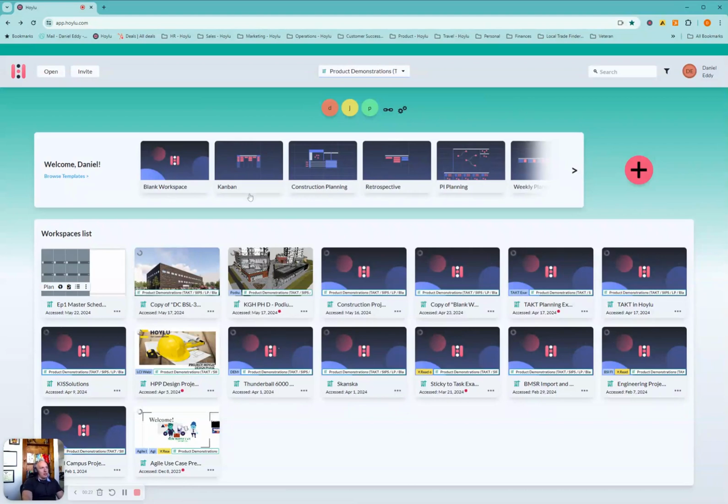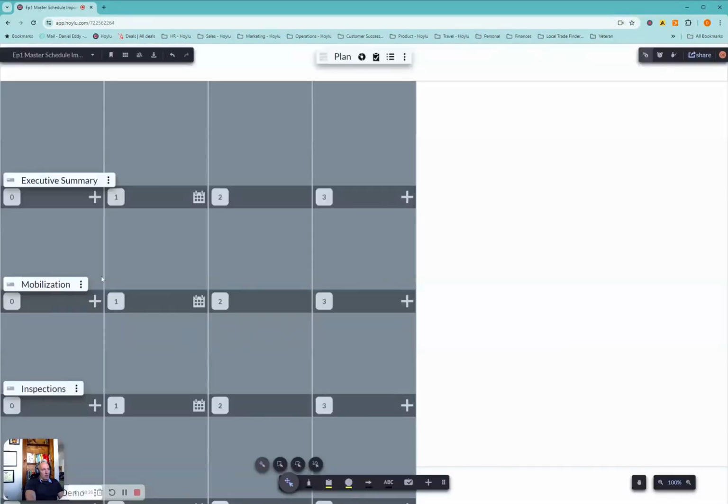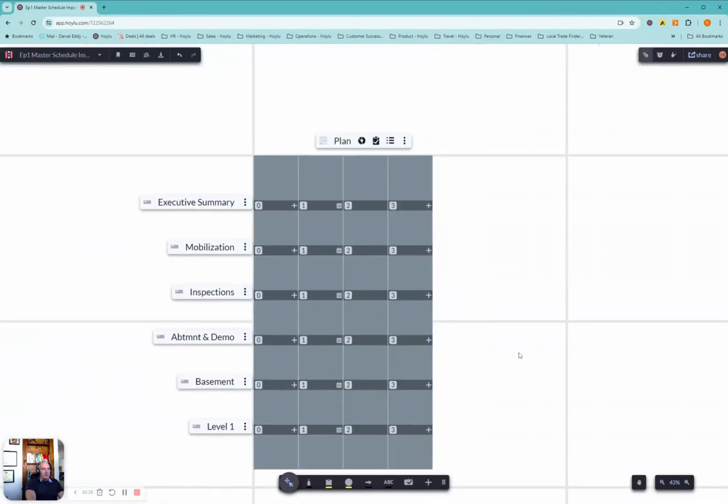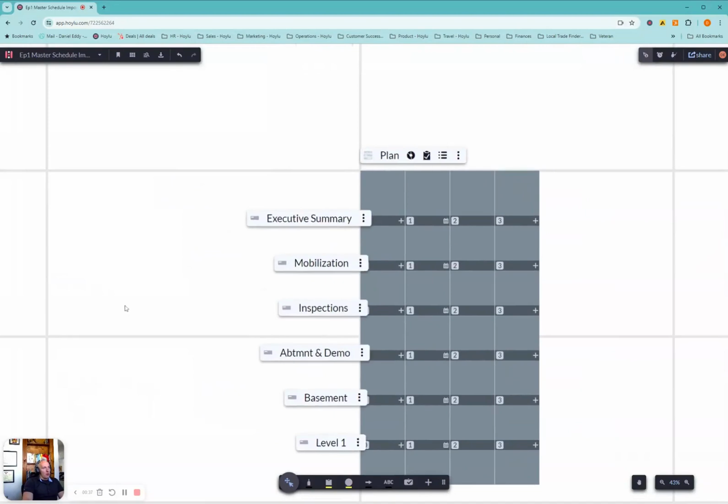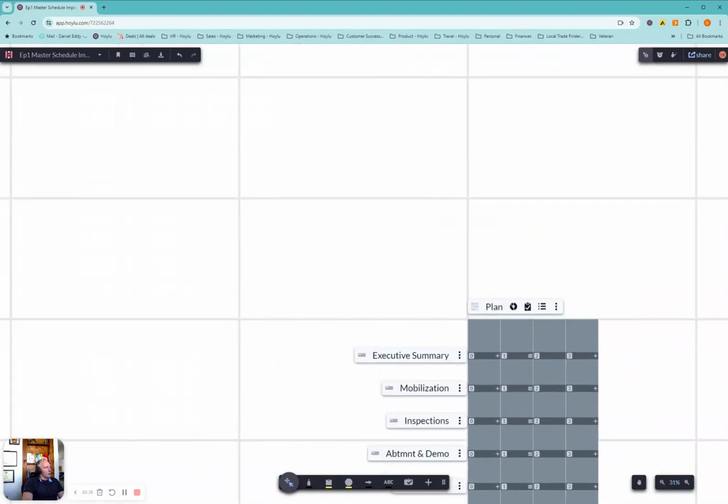So you should be able to see Hoylu here. I'm going to jump into this workspace. And I did a little bit of editing up front. We set up these swim lanes in preparation to pull in that master schedule export. And what I'll do is drag and drop this image of the file, just so we don't have to jump around between windows.